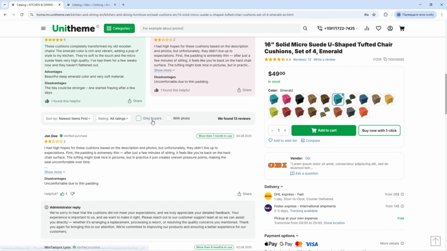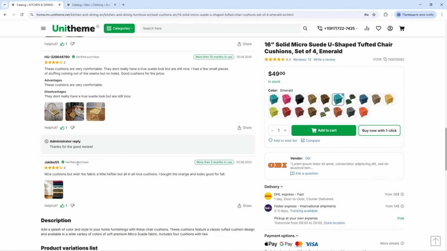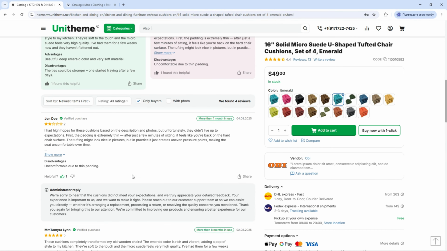Filtering by status, buyers only. The system separates real buyers from random commenters. Only reviews with the verified purchase label are displayed, which greatly increases customer confidence.